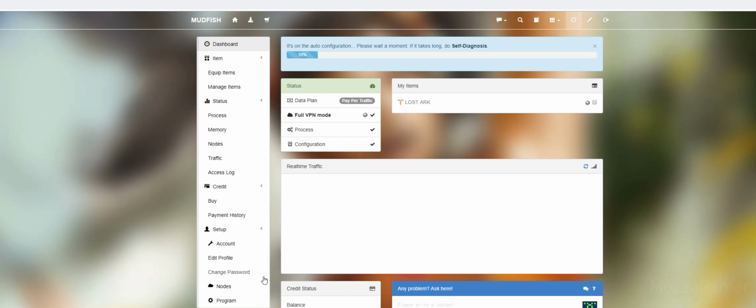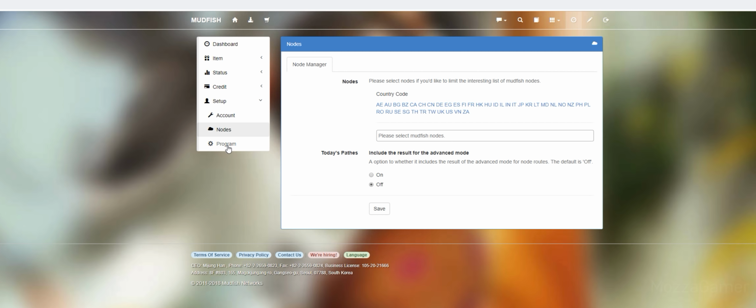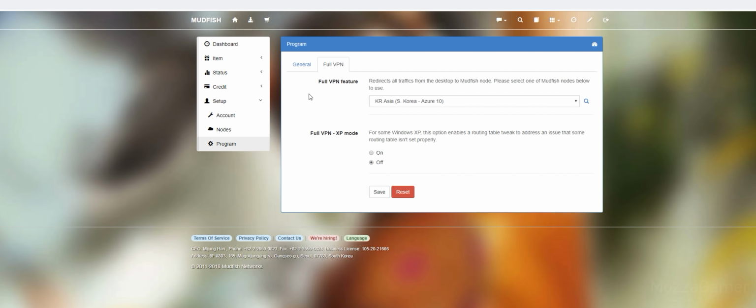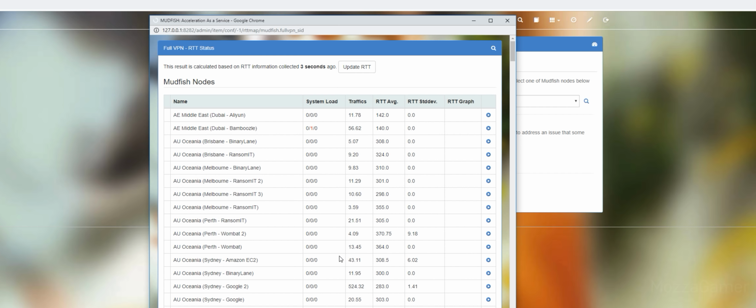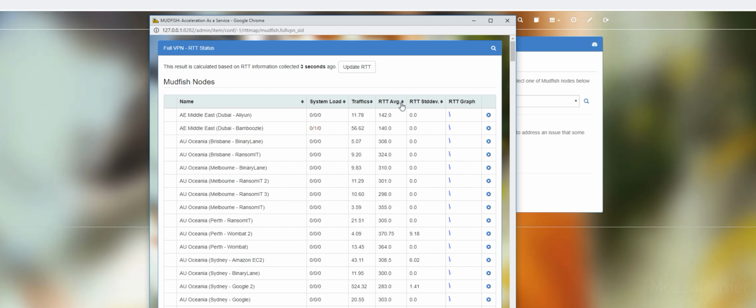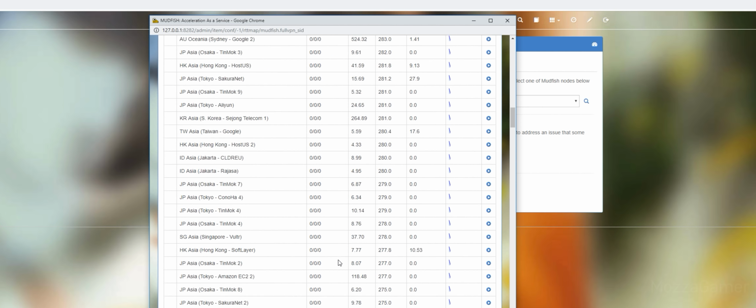So this basically seems like it's not connecting properly, and this could be because of the node. So what we're going to do is go to program, then go to full VPN. We're going to go to this blue search icon right here, and choose any Korean server that pops up on this list. All right, so I'm going to hit RTT average. Usually the furthest away servers are Korea anyway, for example this one here.